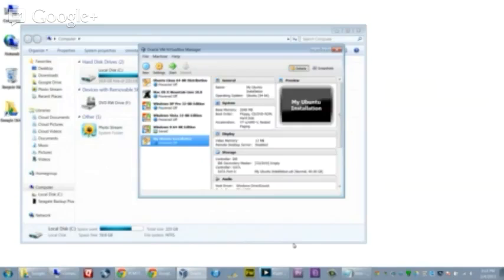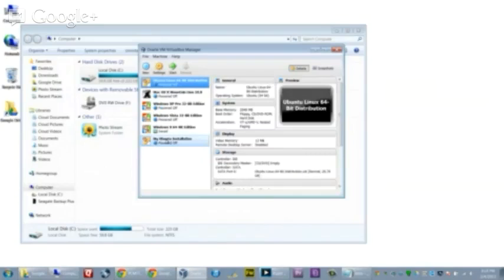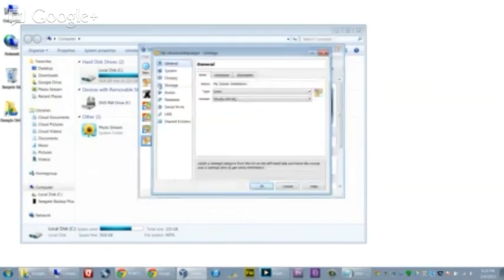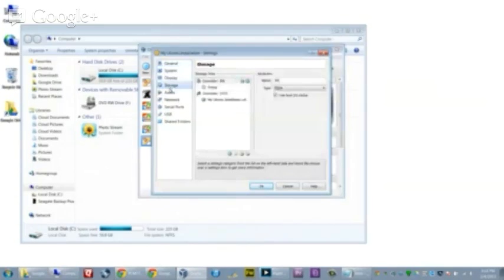Now what we have here is, you'll notice on my list, I already have a previous installation on here, but if I select my Ubuntu installation, the one I just created, I can click Settings. And this is where I'm going to mount my CD image. Then I want to go to Storage. And here's my CD-ROM drive right here.